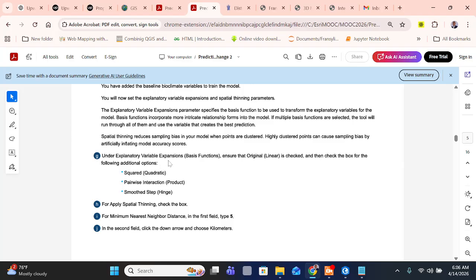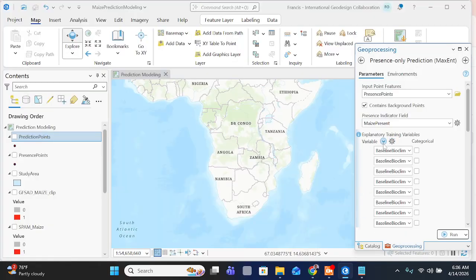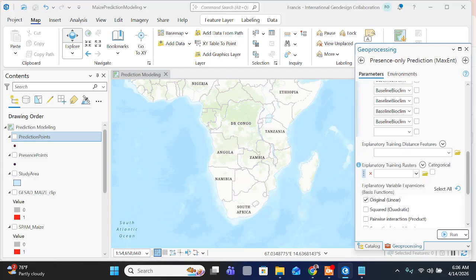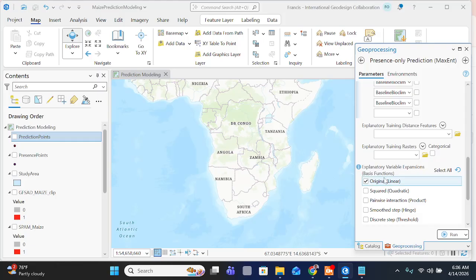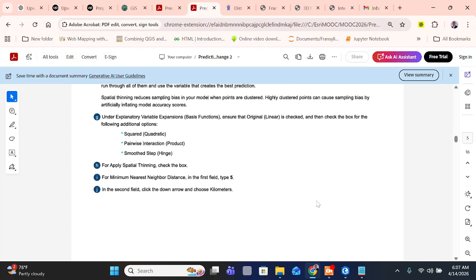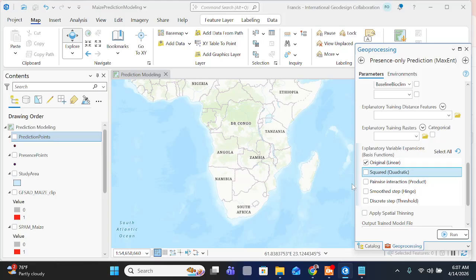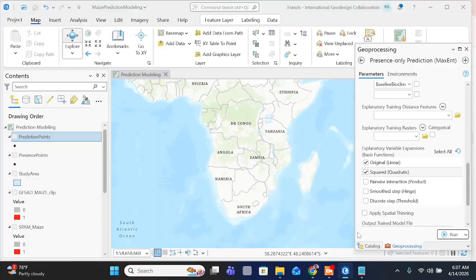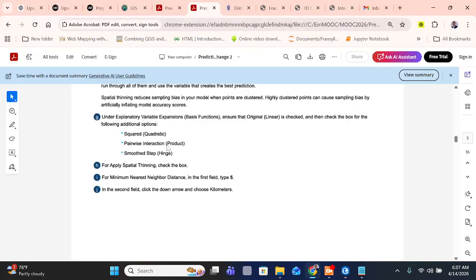Under explanatory variables expansion, basis functions, ensure the original linear is selected, and then check the box for the following additional options: squared quadratic, pairwise interaction, and then smooth step hinge.